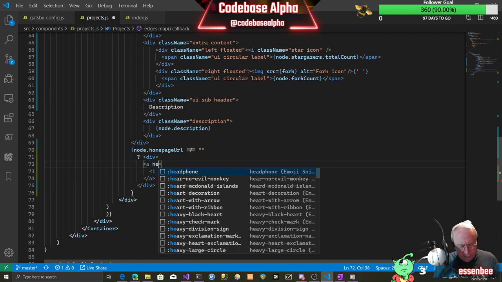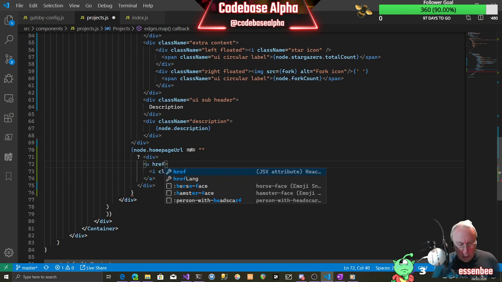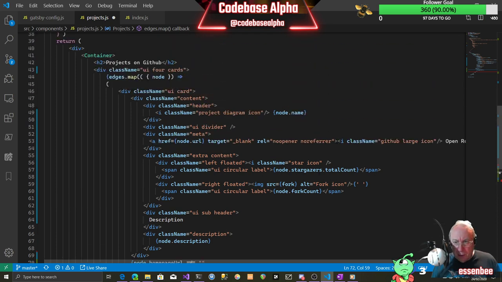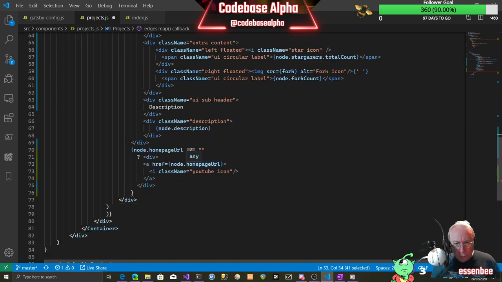Okay, so href, and it's going to be equal to the value of node.hopage page URL. We're going to have to decorate it with the no opener things here. So we want to have this rel target blank, so it opens in a tab. We don't want to navigate away from our site. We just want to open a new tab on their browser. So that's that.